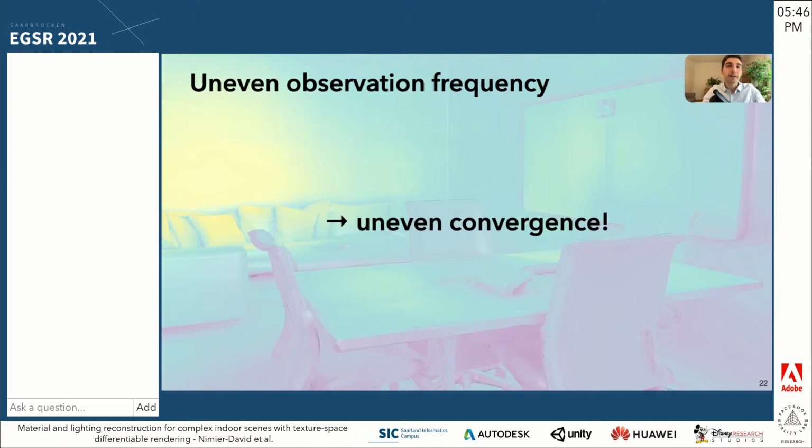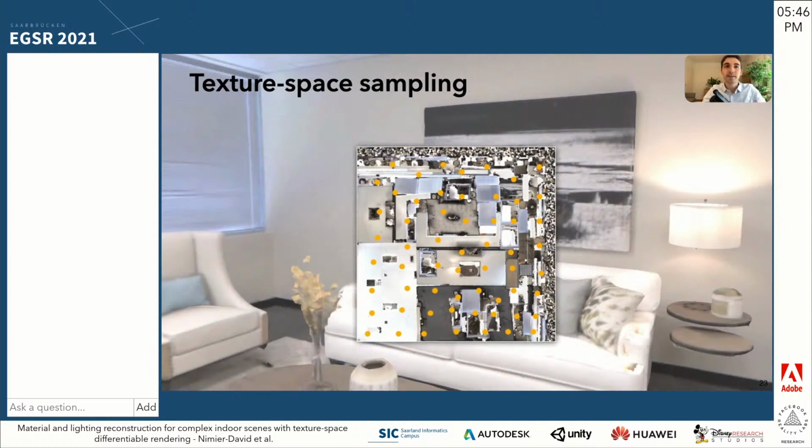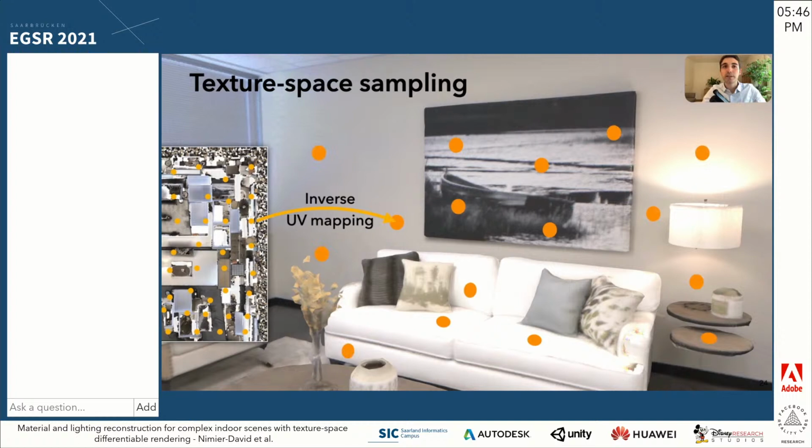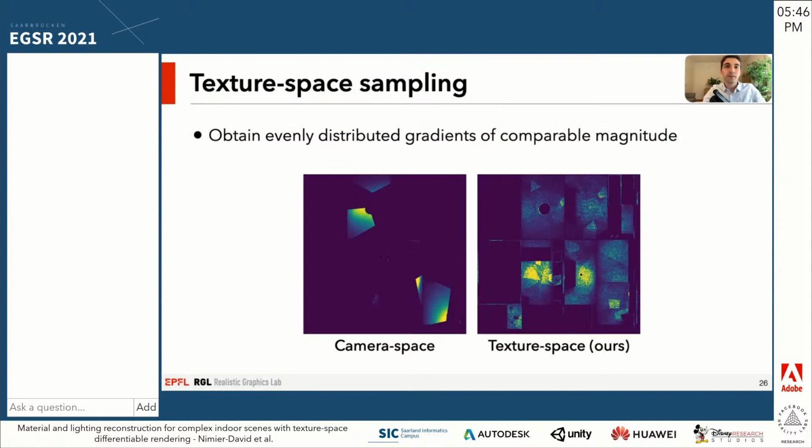It's a bit like training a classifier on an unbalanced dataset. To address this issue, we propose using texture space sampling to generate primary rays. Instead of starting rays from the cameras, we start by picking texels uniformly at random over texture space. We then use a pre-computed inverse UV mapping to find the corresponding scene's surface points. And finally, we connect these surface points directly to the cameras. You can think of this as a stratification technique. As a result, we obtain non-zero gradients of similar magnitude all over texture space, which leads to much smoother convergence. There are some additional considerations about Jacobian factors, which are described in the paper.